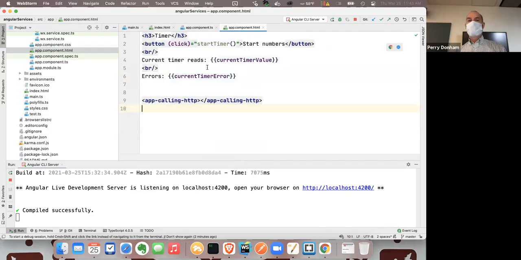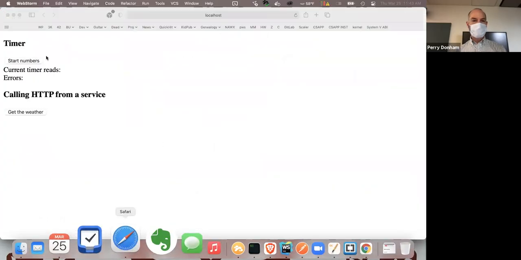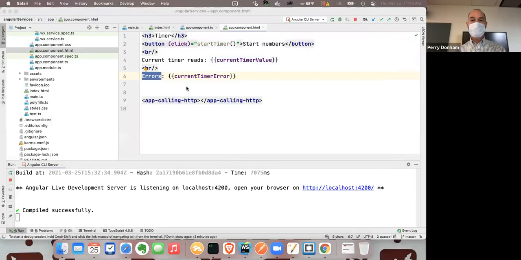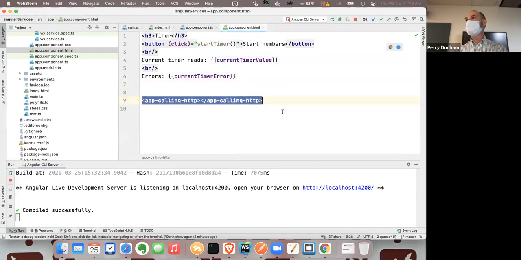App-component.html. Oh, look at this. Current timer, errors. We saw that already, right? That was over here. Current timer, errors, and so on. That's that component. But then within that component, I've got a child component. I've got a new tag defined called app calling HTTP. We'll get to that in a sec.